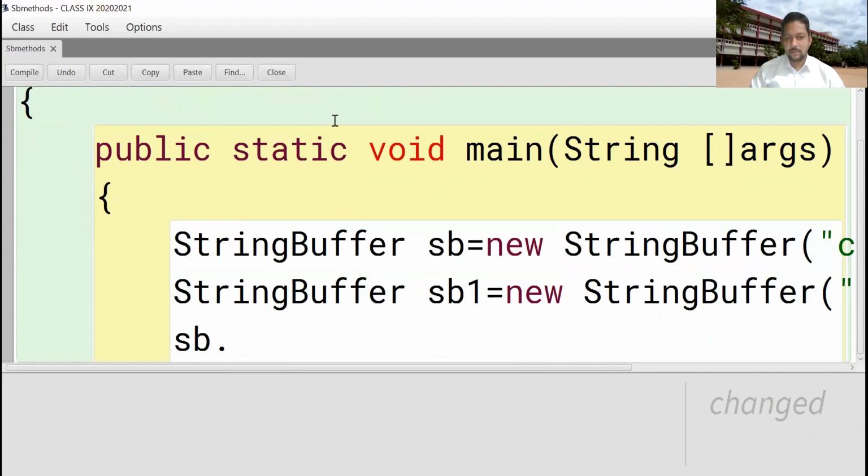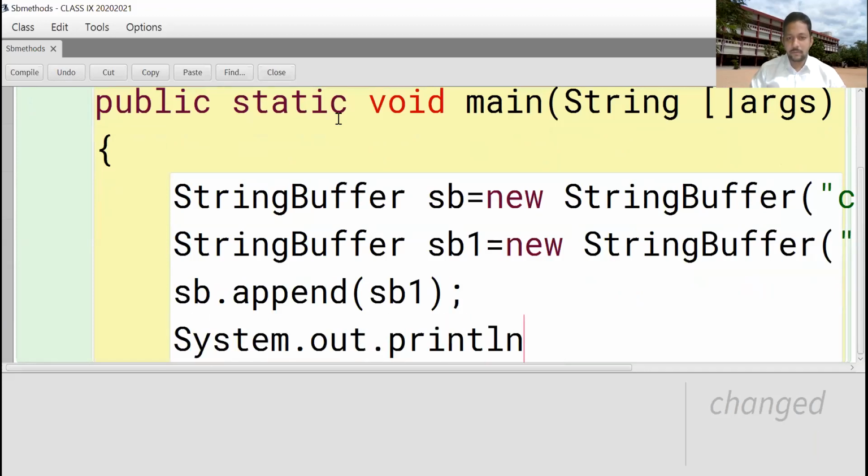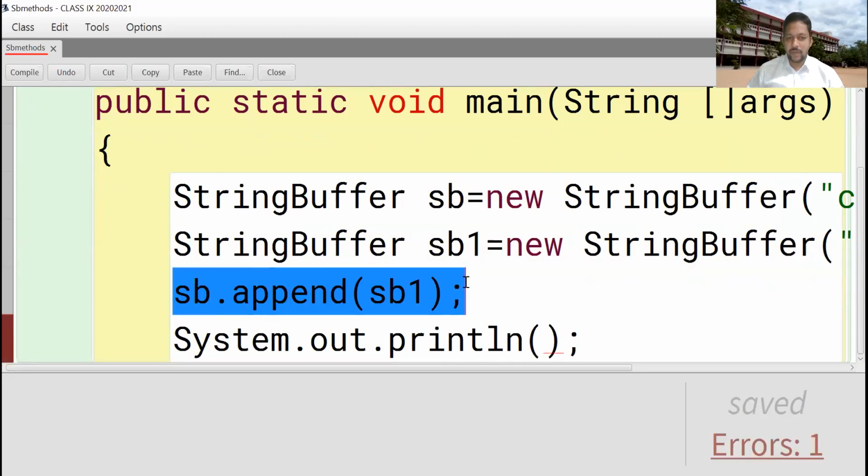SP dot append SB1. We are appending SB with SB1. System.out.println SP. The change is maintained in the same object. You need not create a variable for this one.